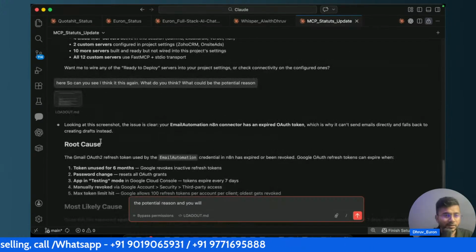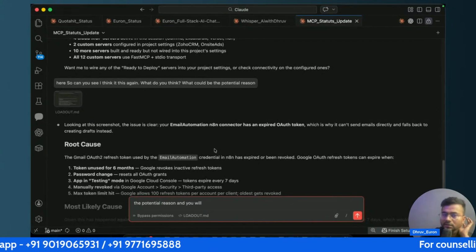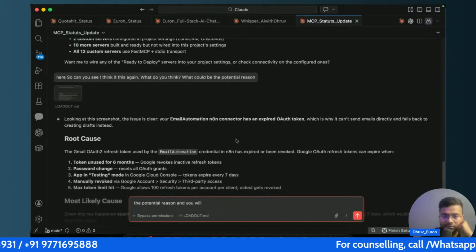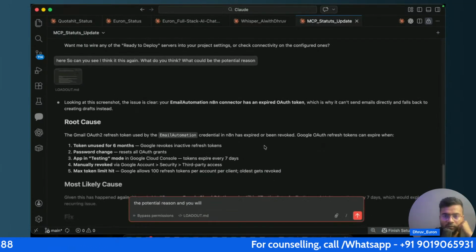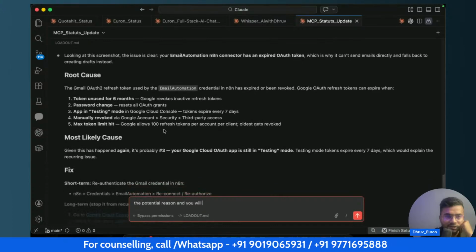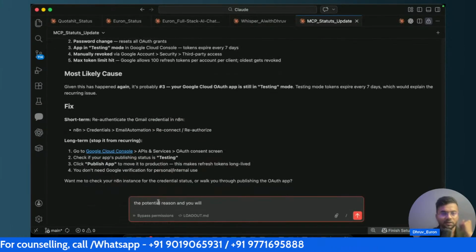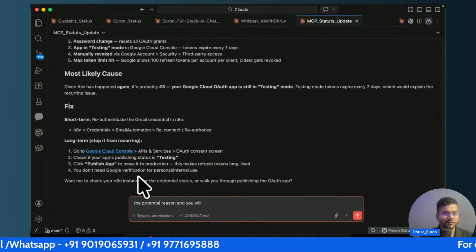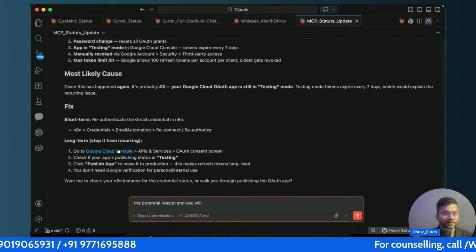So you can see looking at the screenshot, the issue is clear. Your email automation and attend connector has an expired auth token. Okay, root cause: the Gmail auth refresh. That's fine. Email automation. Okay, fine. So now you can see we need to go over here. Okay, short term. Go to.